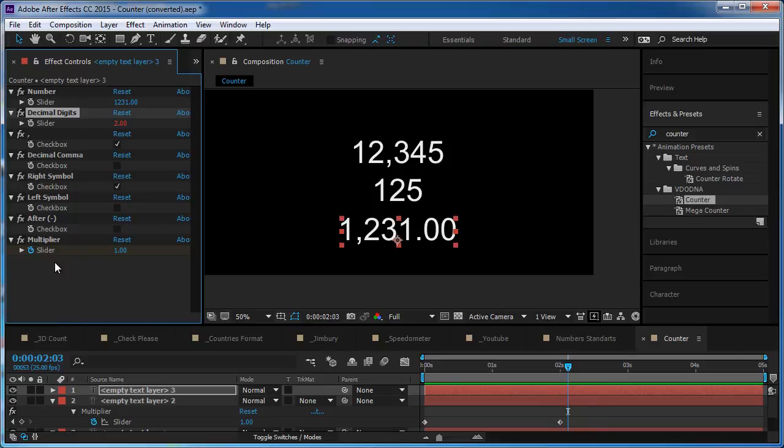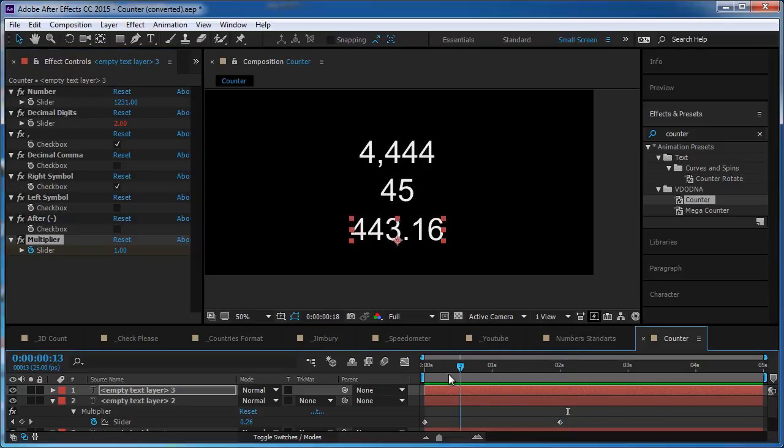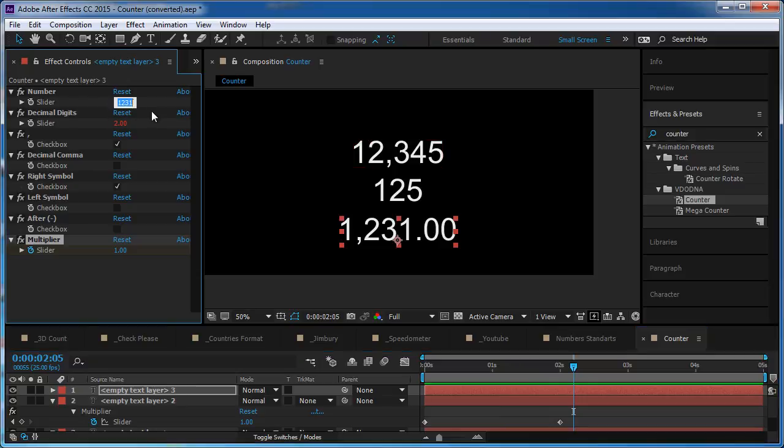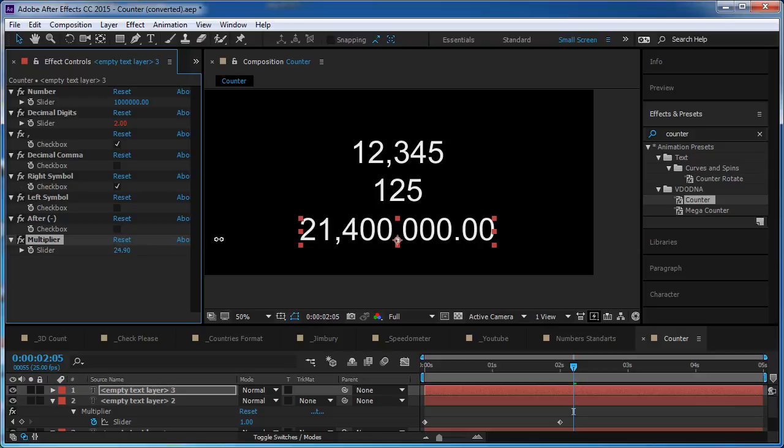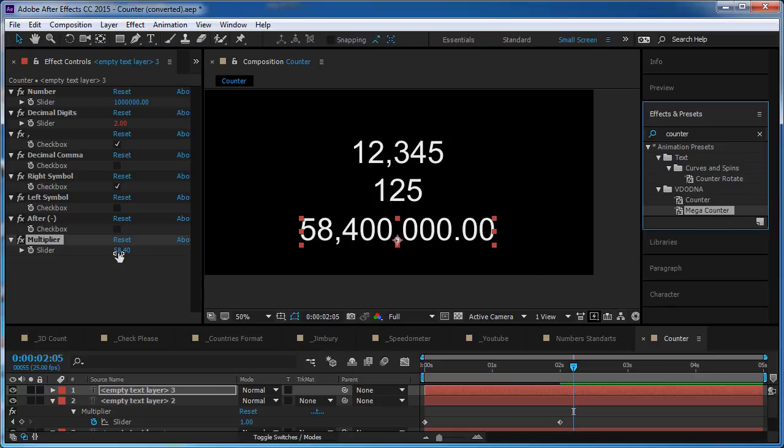So this is what I get just by using the multiplier, and the multiplier is pretty cool if you don't want to take the mega counter and you want to make 2 million or 10 millions. So I'm gonna write 1 million over here, and I'm gonna delete the animation, and I'm gonna multiply it by 10. So now I have 10 millions, and so on and so forth. So I don't necessarily need to use the mega counter. I can multiply if I don't care to do it from here.